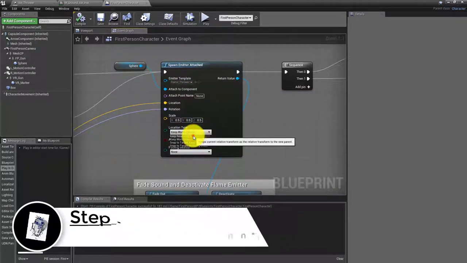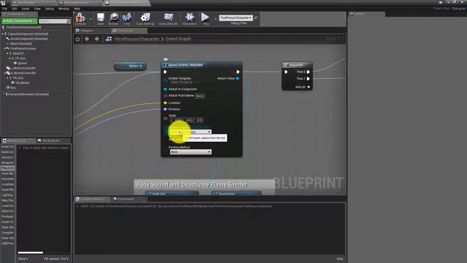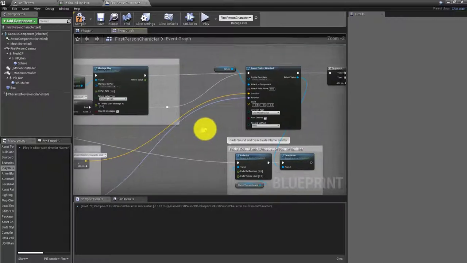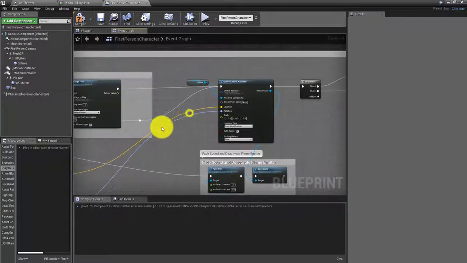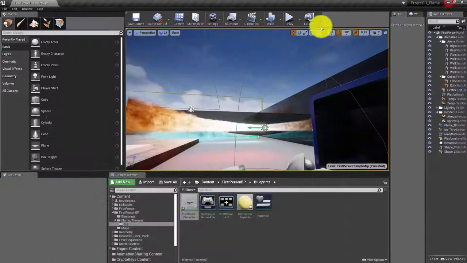By default, this is going to be on keep relative offset, or it may be on one of the other settings. What it needs to be on is keep world position. So then that way it knows exactly where the sphere is. And since we're feeding it the information for that, it knows where to generate the actual fire. So with that, we should be able to hit compile. And let's go check out our flamethrower.